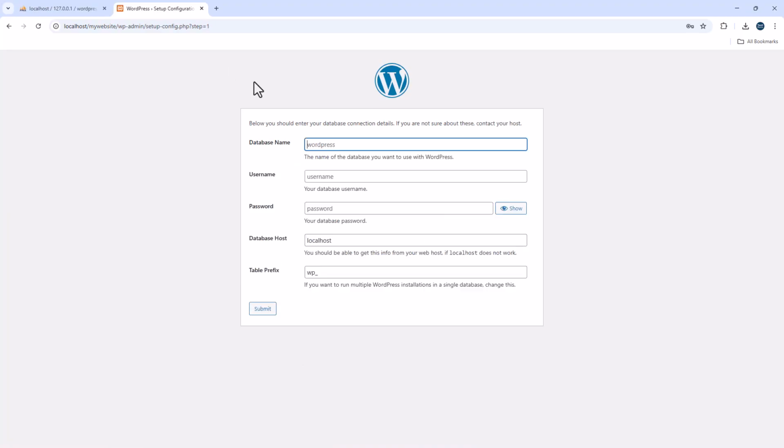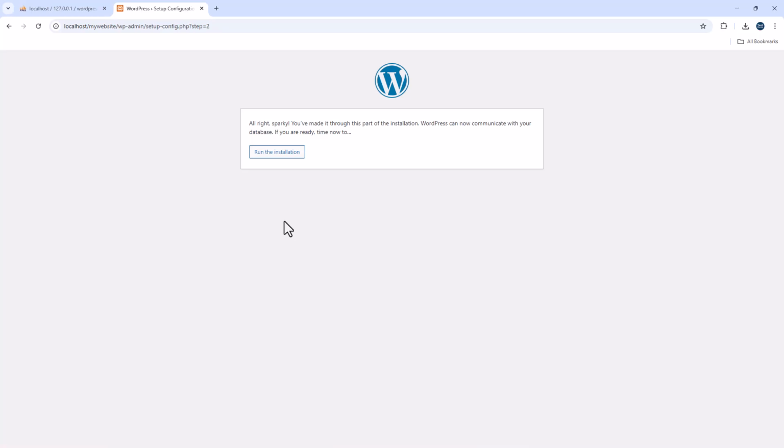Now WordPress asks for your database details. Database name, WordPress DB, the one we created earlier. Username, root. Password, leave it blank. Database host, localhost. Table prefix, WP_. You can leave it as is. Click Submit, then run the installation.